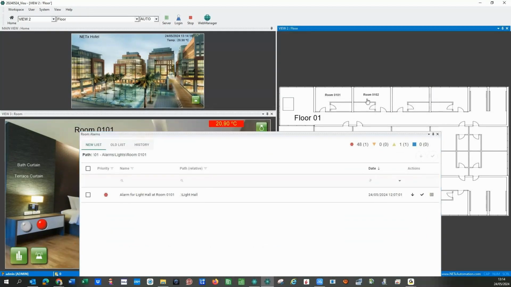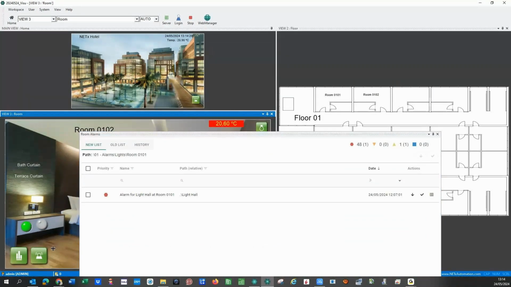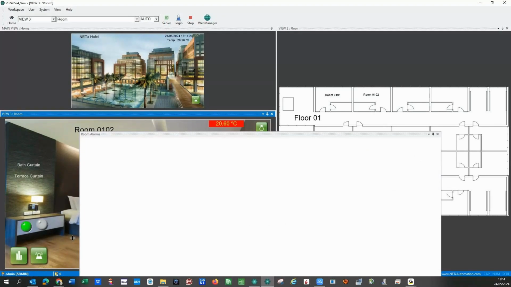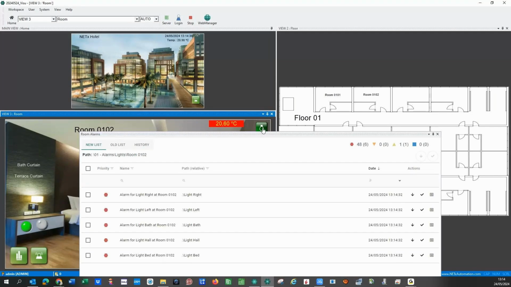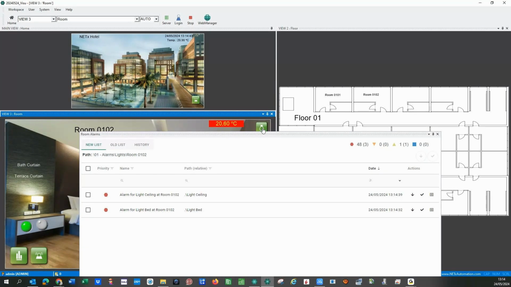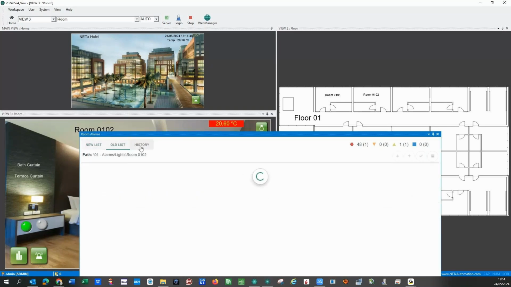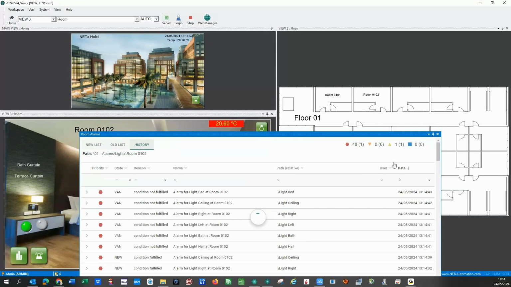If I change the room, I can see the lamps for the room 0102 that no lights are on. Maybe I can turn on all the lights and I can get the alarms here, because it was an example that if the light was on, there was an alarm. I can turn off all the lights, so you can see alarms are released. You have all that list, all list or history for this specific room. So that's also working fine related to two variables.